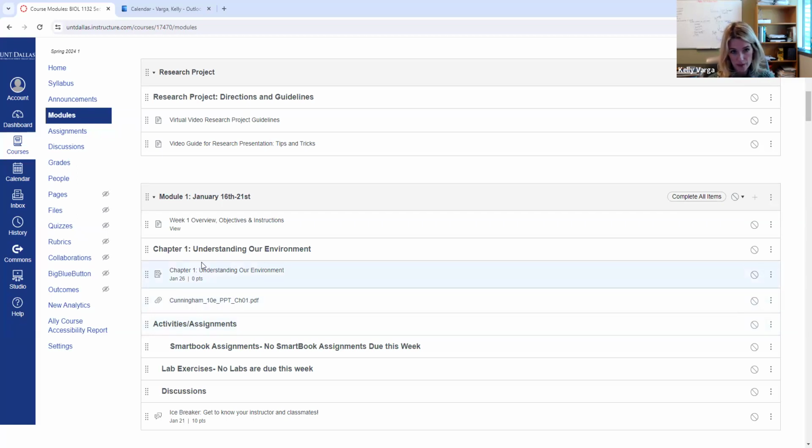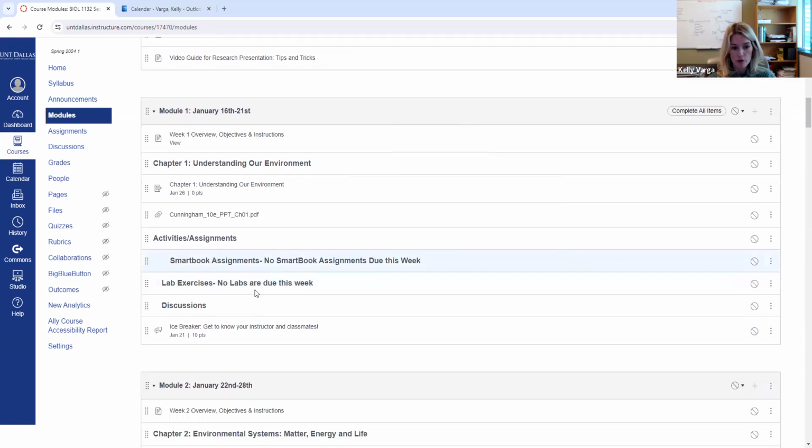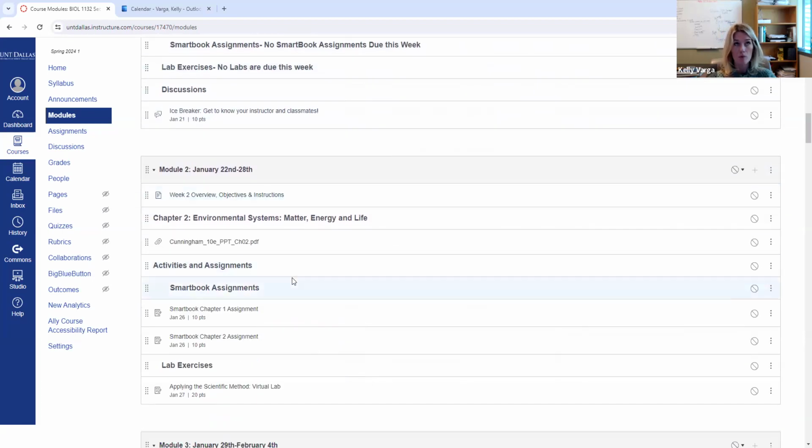What else are we going to notice about the first week? There are no SmartBook assignments due or any lab assignments that are due. The reason for that is we understand sometimes students need to take that first week to get financial aid to come in. Totally fine. So your first assignments that are associated with the class, as far as connecting the online platform, really won't happen until the following week.